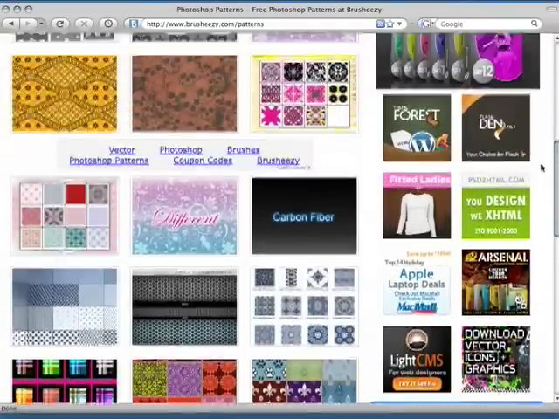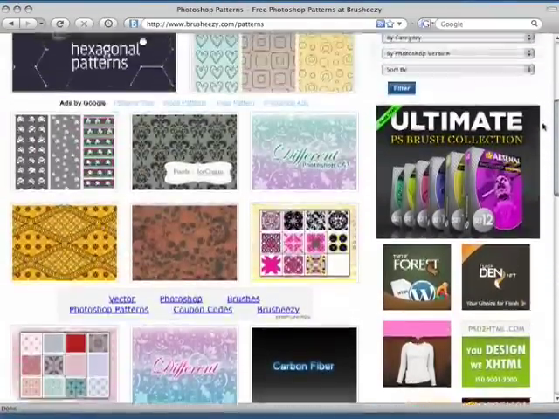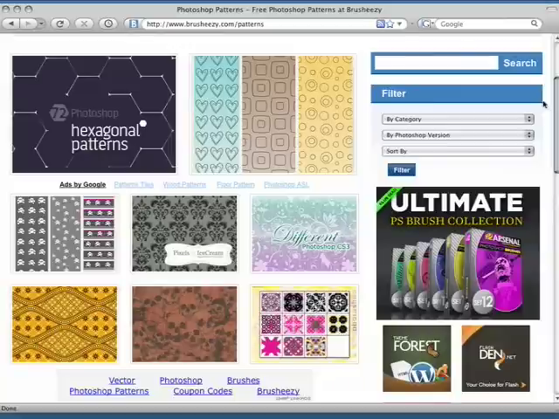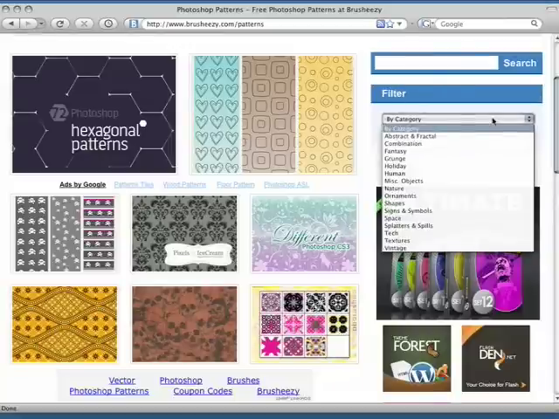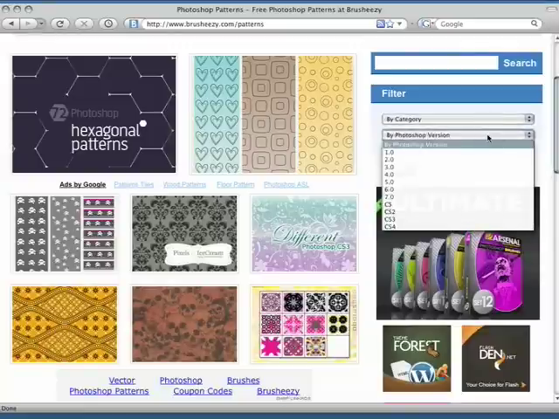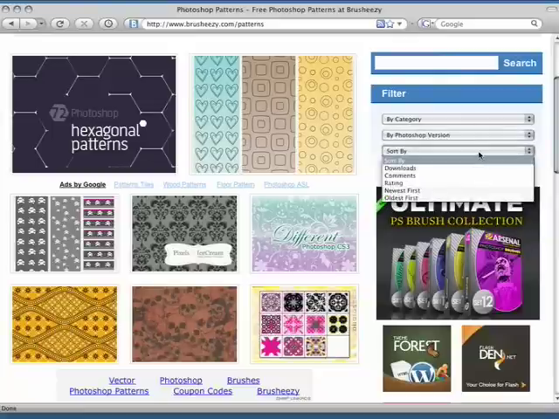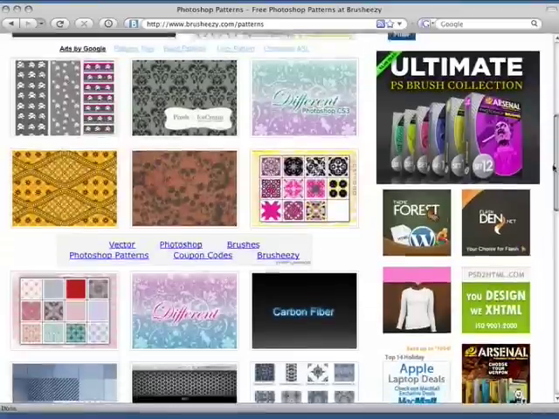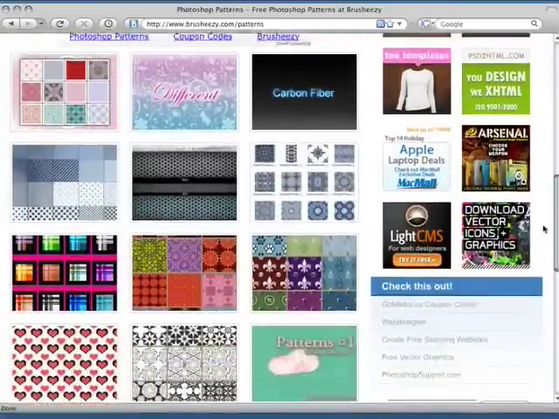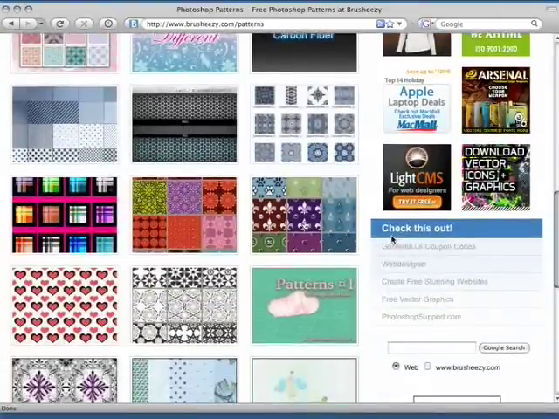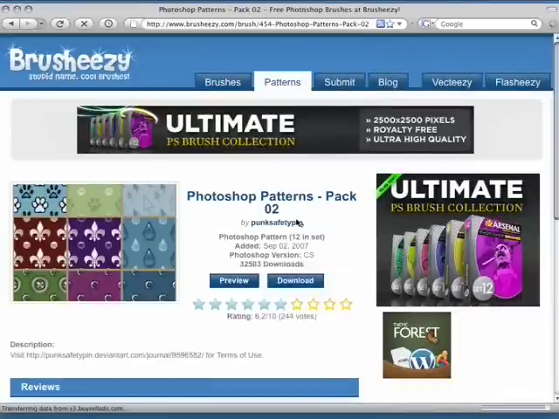If you remember back to our tutorial on installing and downloading Photoshop brushes, you'll remember that you can use these filter options to actually go through and find specific patterns that you're looking for based on category, Photoshop version, and some other sort by features. However, for this tutorial, we're just going to use one of the patterns featured here in the most recently added section. So we're going to click on this pattern set here.